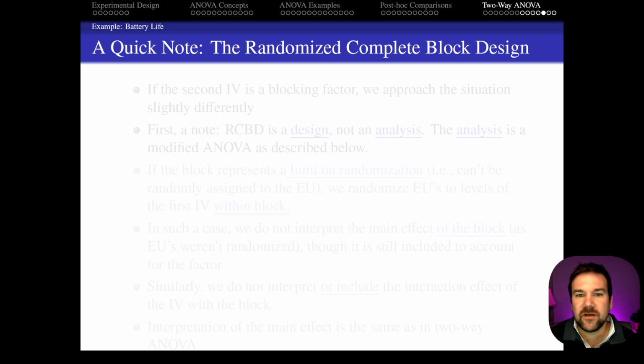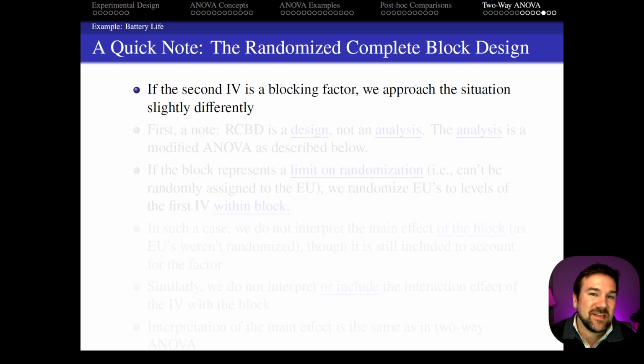Now, this is a bit out there, but I will make a quick note here on something called a randomized complete block design, RCBD. If the second independent variable is a blocking factor, we look at this situation slightly differently. So remember, a blocking factor is something that we want to take into account, but we don't necessarily care about. And specifically, we talked about this previously, like if we're looking at something like a piece of wood and wood joints, and I make wood joints and I can only get 2 joints in a single piece of wood. So I want to take into account which piece of wood I'm using. It's not that I really care about it, but it's there.